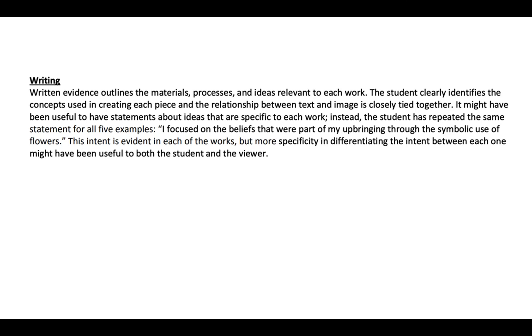So you may have had this broader idea like this student. They were focusing on the beliefs that were part of their upbringing through symbolic use of flowers, but getting a little bit more specific for each image. So the student maybe could have talked about in each image why they selected the flower that they selected. Something like that, assuming that maybe not all of us know the symbolic nature of different kinds of flowers would be an example. This intent is evident in each of the works, but more specifically in differentiating the intent between each one might have been useful to both the student and the viewer.